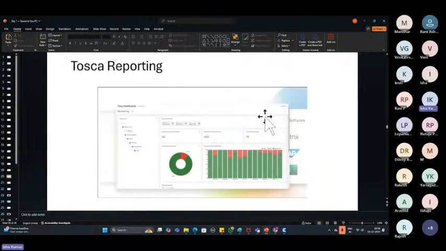Reporting is an inbuilt feature of Tosca, where you need not rely on any other tools. In Tosca itself, you can see all your reports, what kind of reports you want, on what basis you want. Is it only for execution status, is it only for test cases? All those things can be easily seen here.